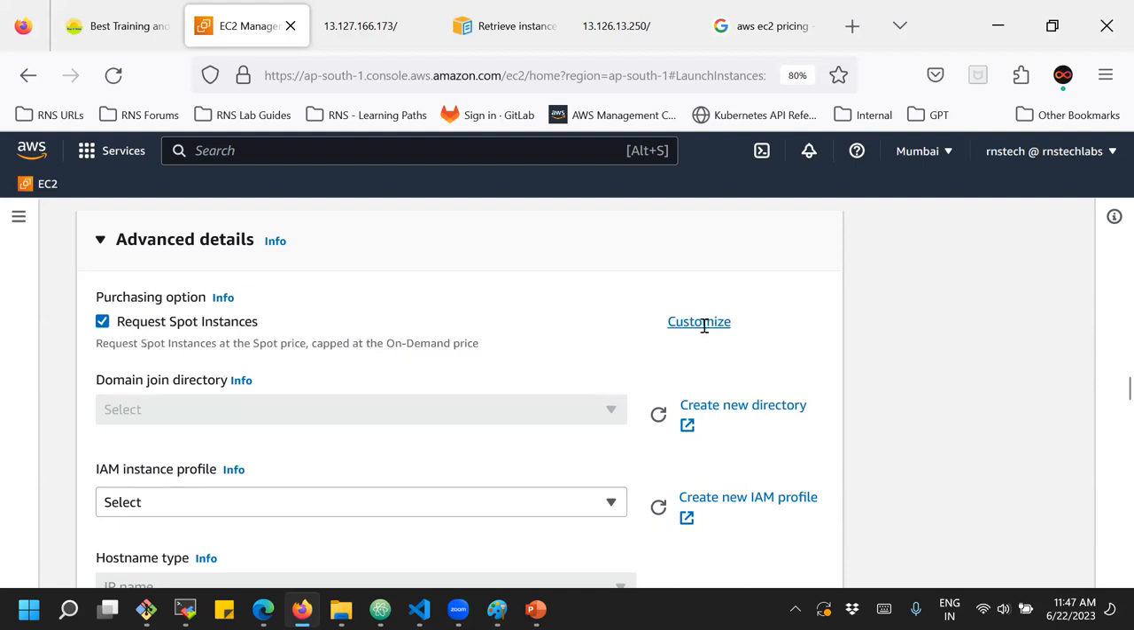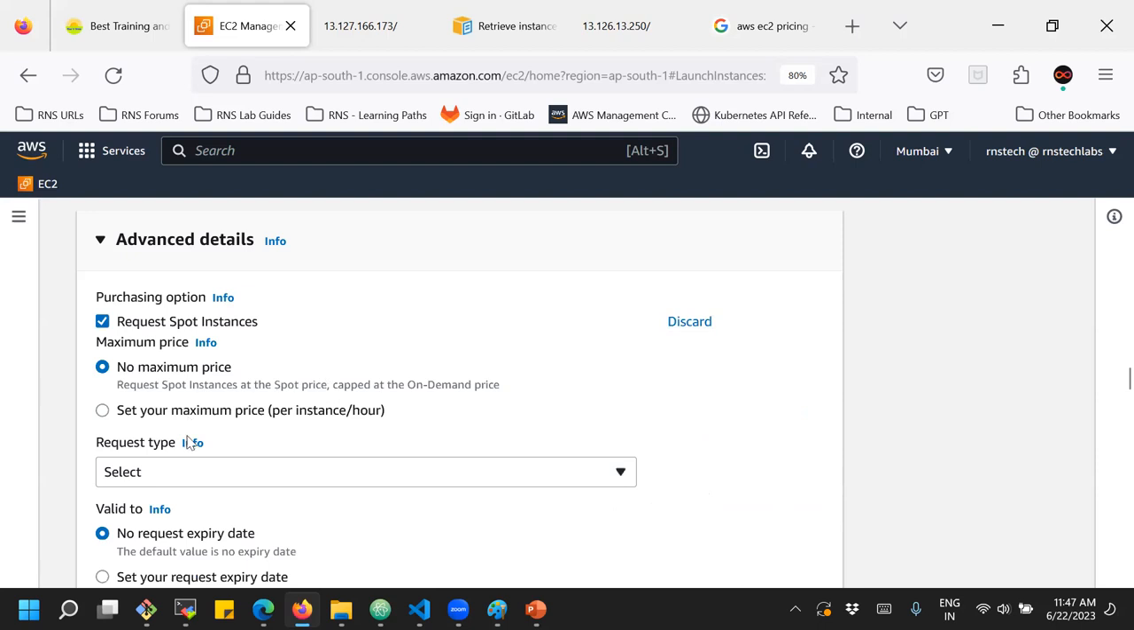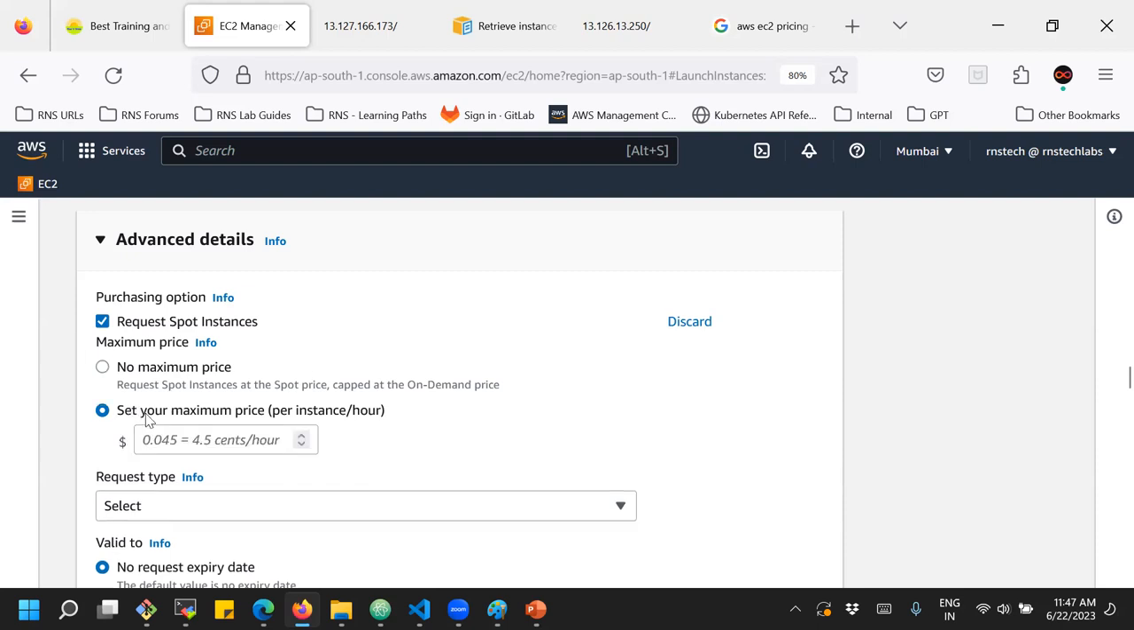And you can go to the customize options. Here you have no maximum price. That means request spot instances at the spot price, capped at the on-demand price. That is one option which is available. Or you can go ahead and set your maximum price per instance per hour.